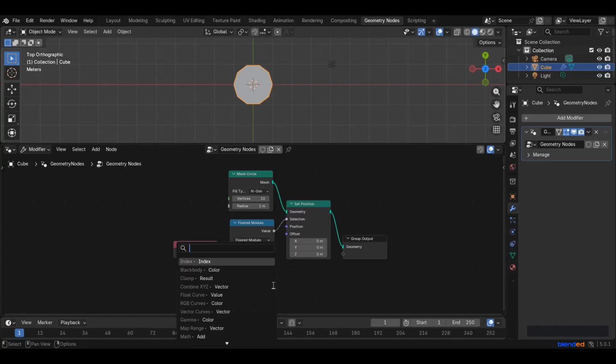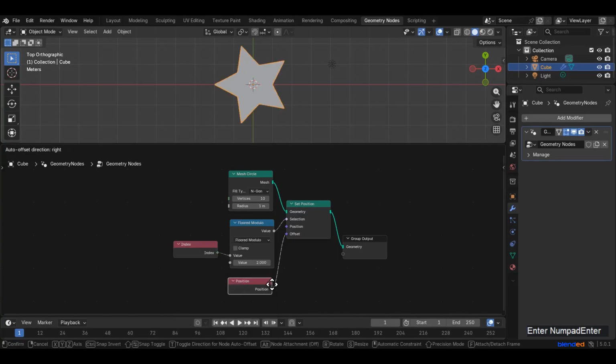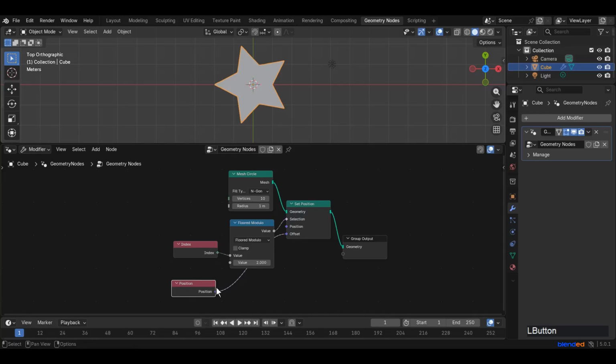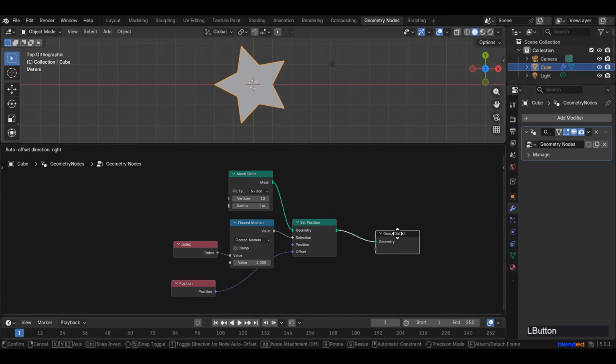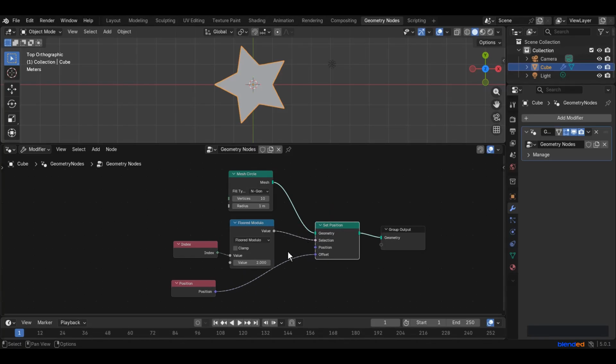To move selected points in or out, click and drag the offset input and add position node to offset selected points with their position values. Adjust the nodes something like this.